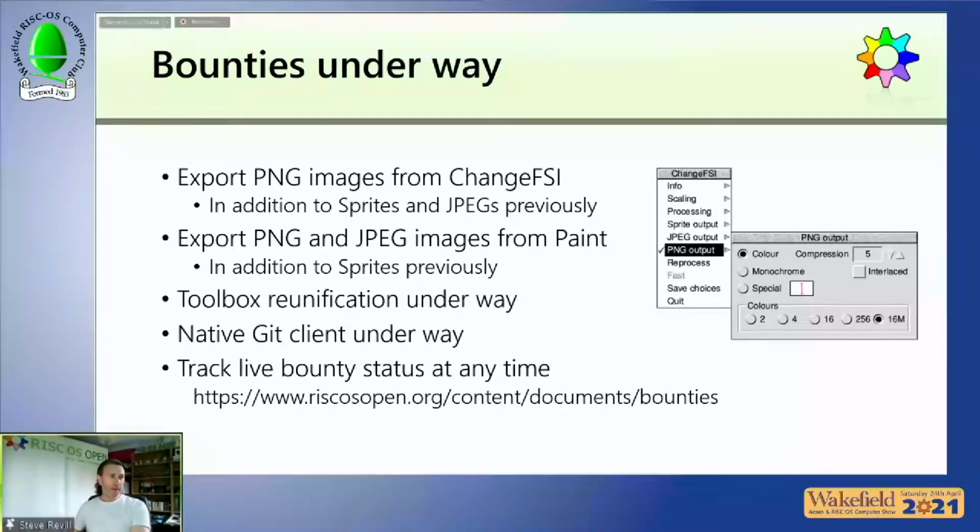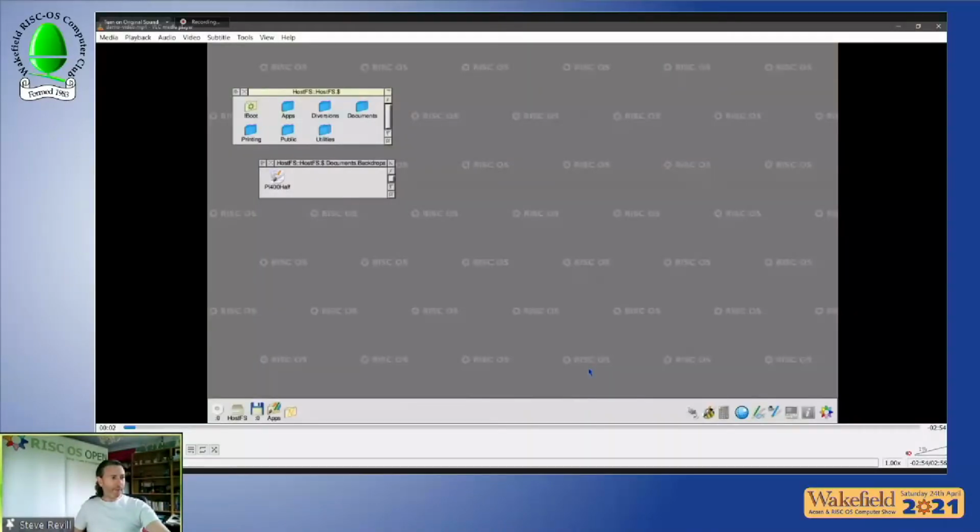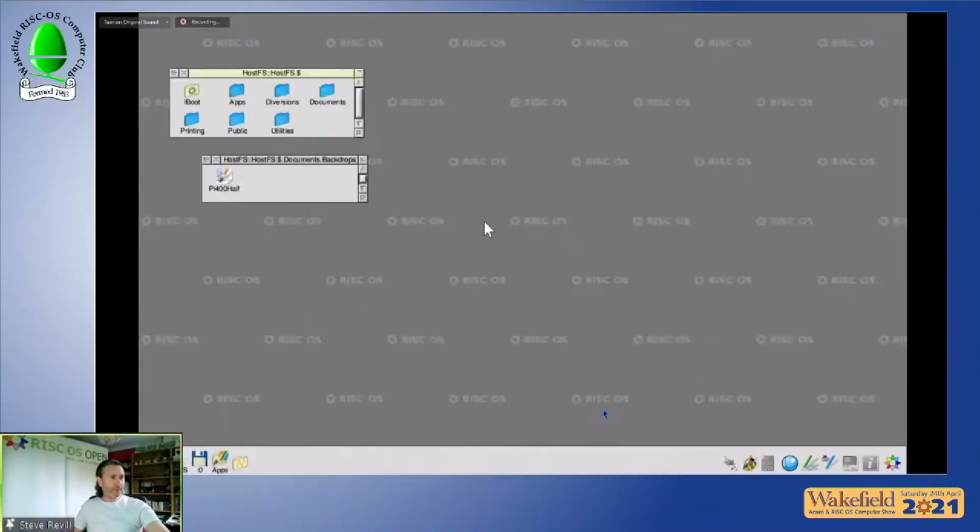So this is now in ChangeFSI for exporting PNGs, and it's also in Paint for exporting PNGs. We've had support for importing PNGs into ChangeFSI for quite a few years now, but this is a new feature. And I am going to attempt to switch to sharing a quick screen grab. Here we go. So hopefully, if you can see this, yep, excellent. I will launch into this and explain what you're seeing. But this is how the new feature looks in use.